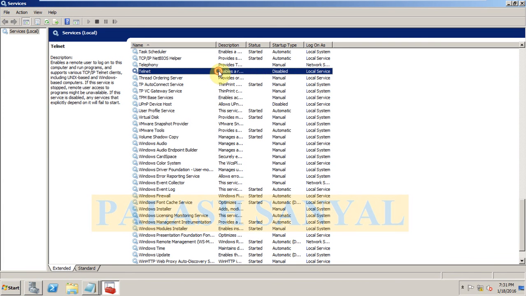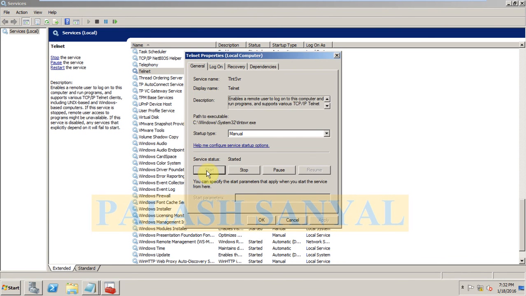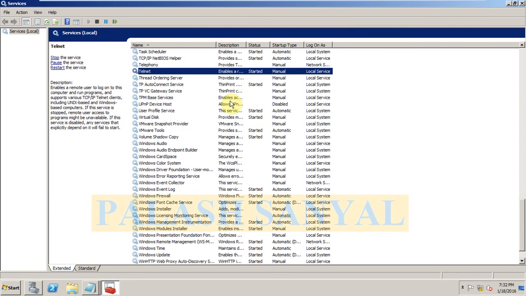So double click on Telnet, and for startup type I select manual, apply, click on start and click OK. So the Telnet server configuration is completed.